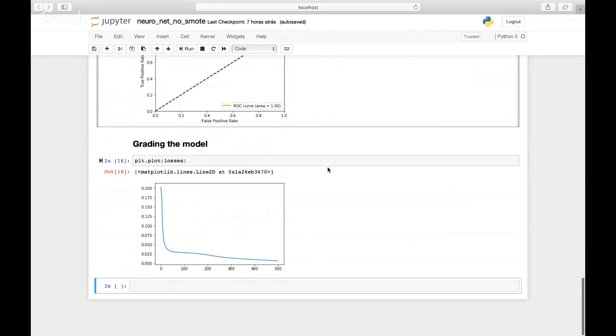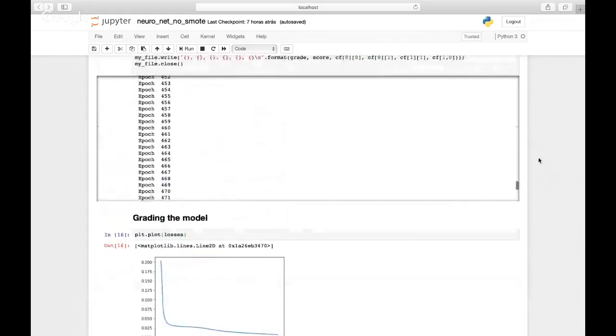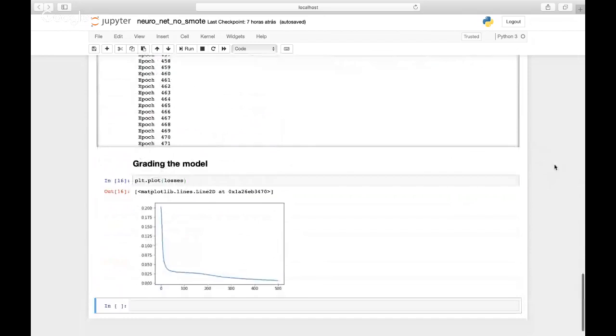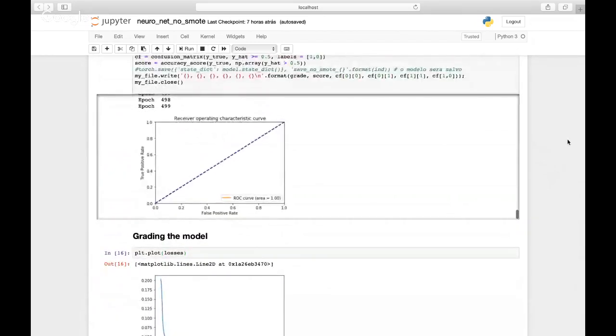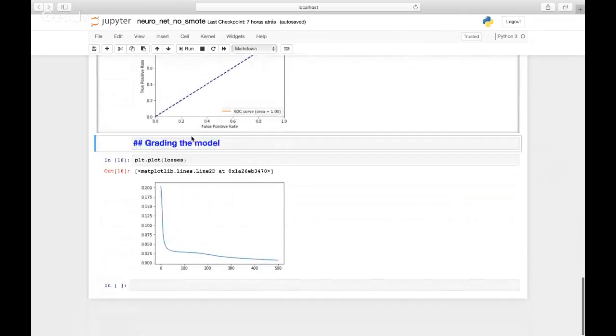And that's pretty much it. I'll send you guys this code. It's going to plot the ROC curve, and you can look at this.